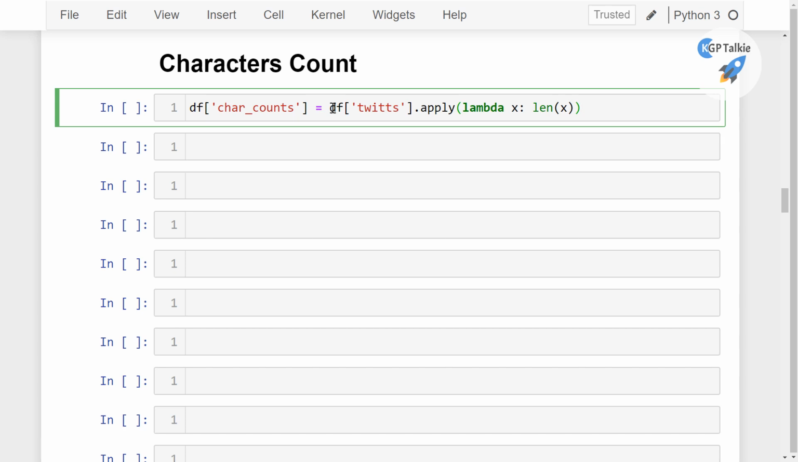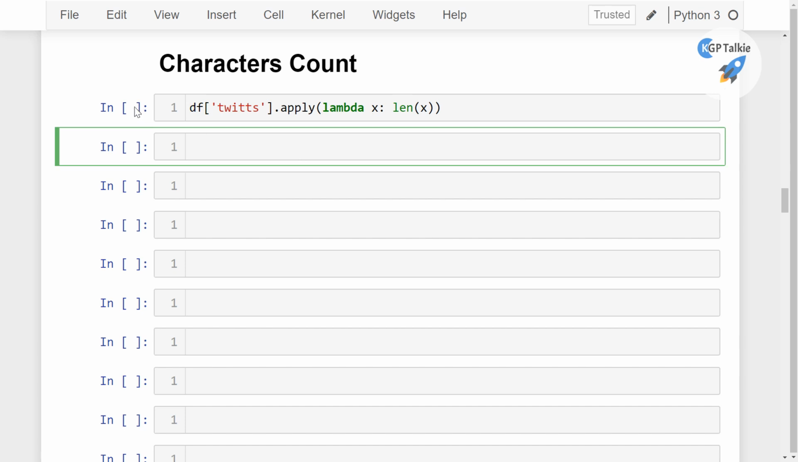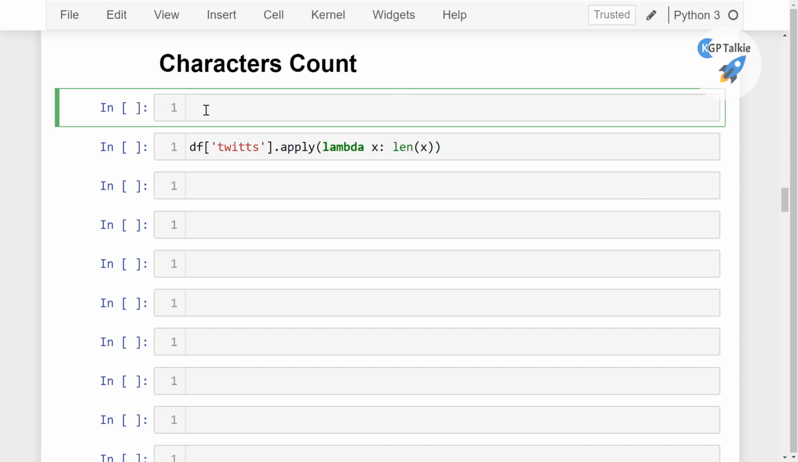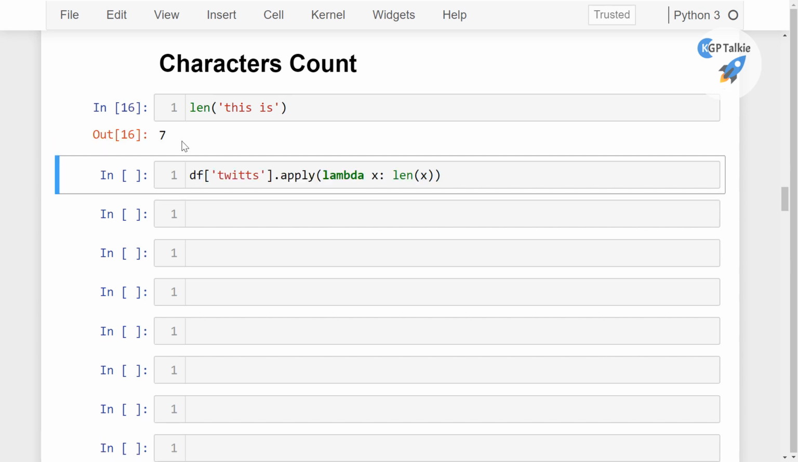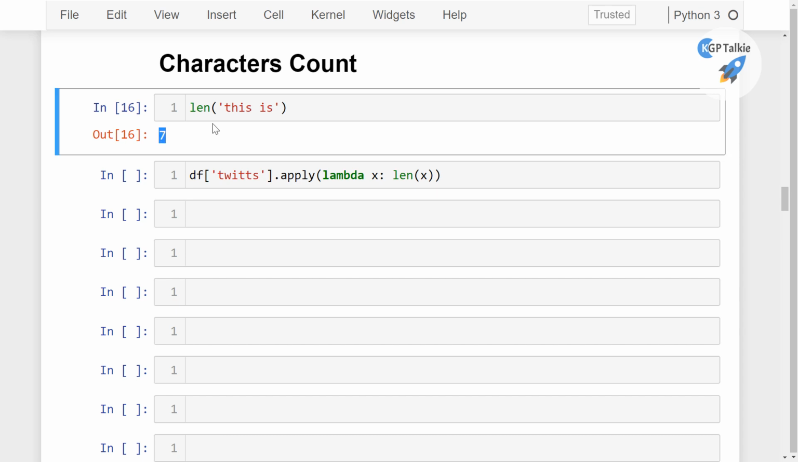Alright, but what is the problem in this? The problem is actually, let me show you. Let me say that you have this text data, let's say this is. Let's go ahead and run it. You get here 7 characters, but if you count here, you get only 6 characters. Alright, so what do you see here?